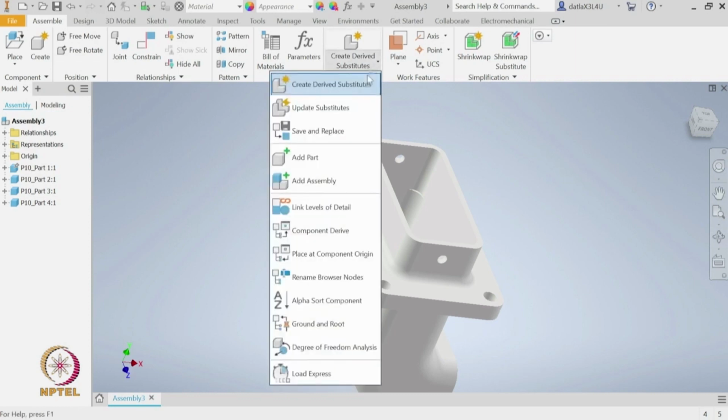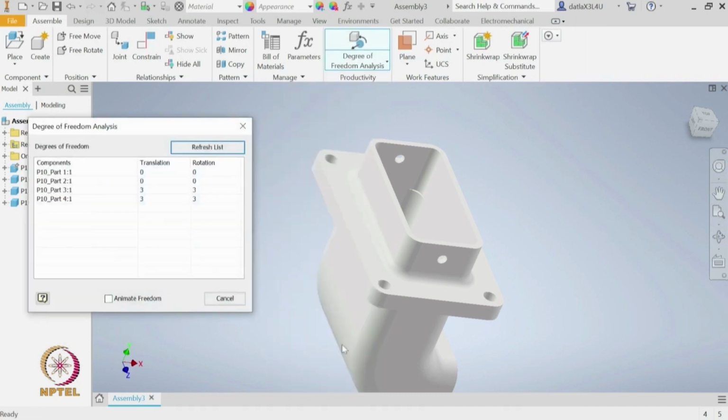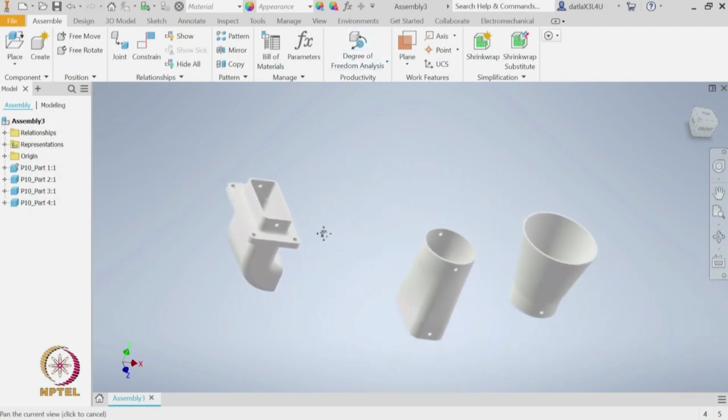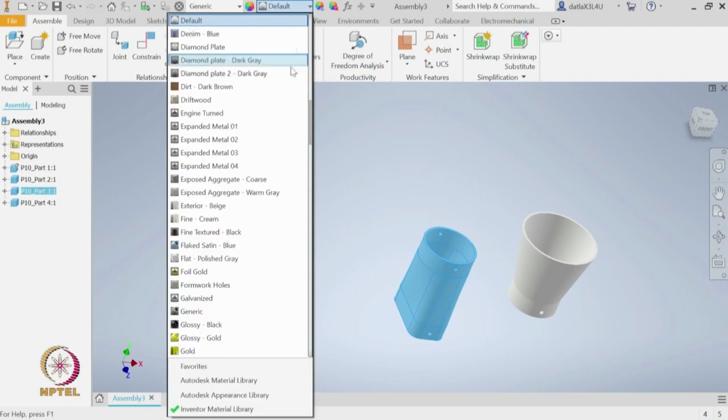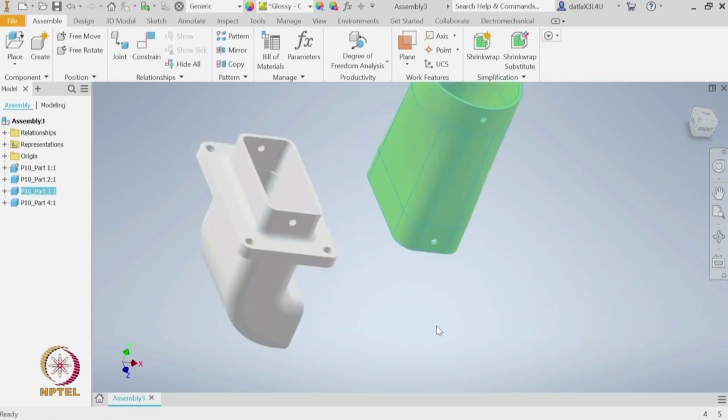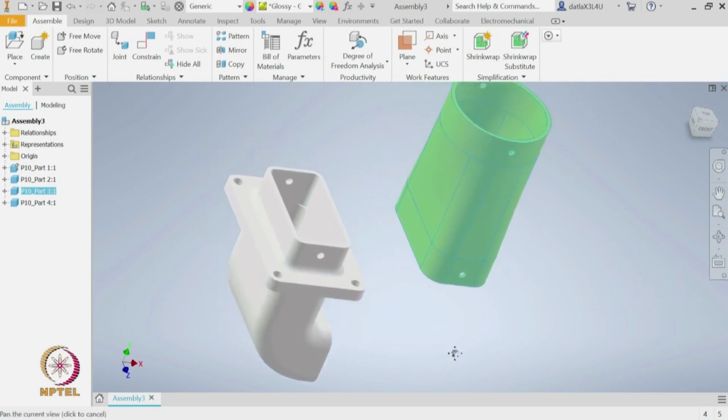We can go to the degrees of freedom analysis and check that both part 1 and part 2 are completely constrained. So, now we can move on to parts 3 and 4. To have a good contrast, let me select part 3 and change the color. Okay. We will move this close and try to understand how to constrain part 3 with respect to parts 1 and 2.